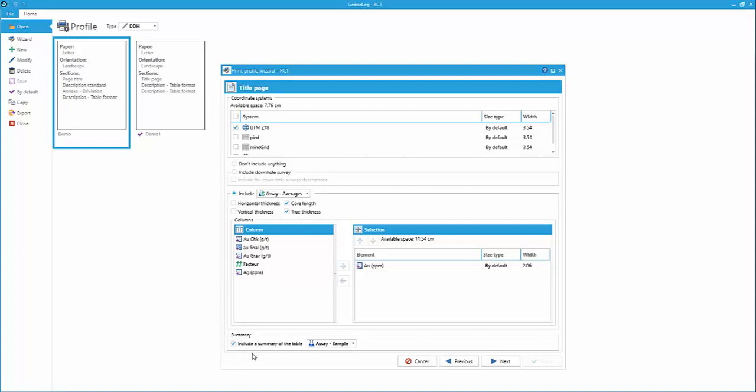And summary in here, so include a summary of the table assay sample. This is just if you want to have statistics on how many samples were taken and so on in your drill hole. We're going to include that so I can show you how it looks afterwards.